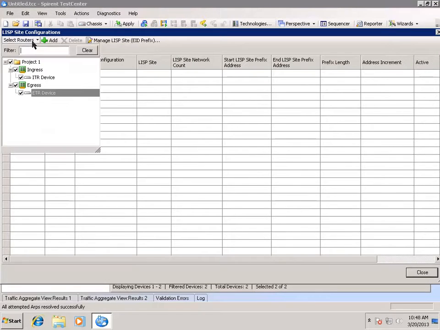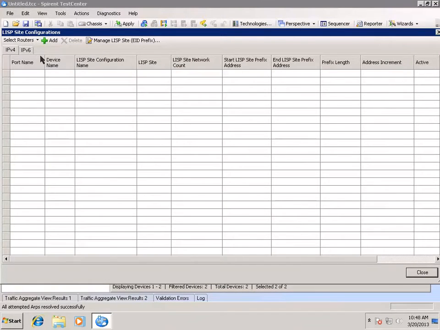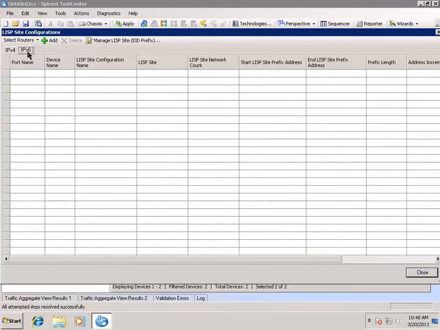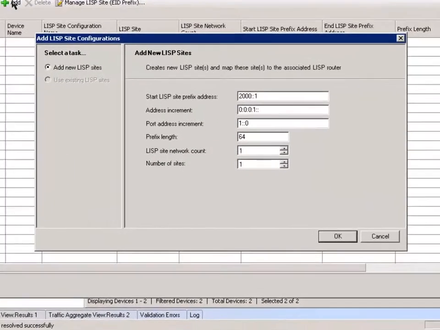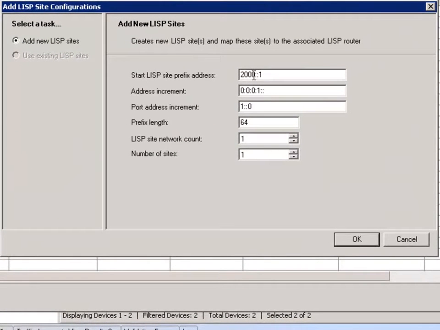And because I had selected both devices before coming in, they're both selected here. And I'm actually adding IPv6 sites. So let's go ahead and do that. And I could use whatever values I want here.